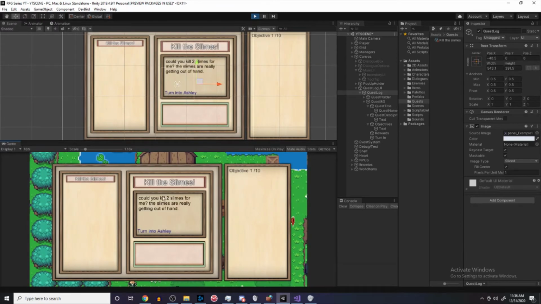And I click on it, and it says kill the slimes, could you go kill 2 slimes for me? And it says turn into Ashley, so now I know who to turn it into. And then now we just need to fill in the objective area here.